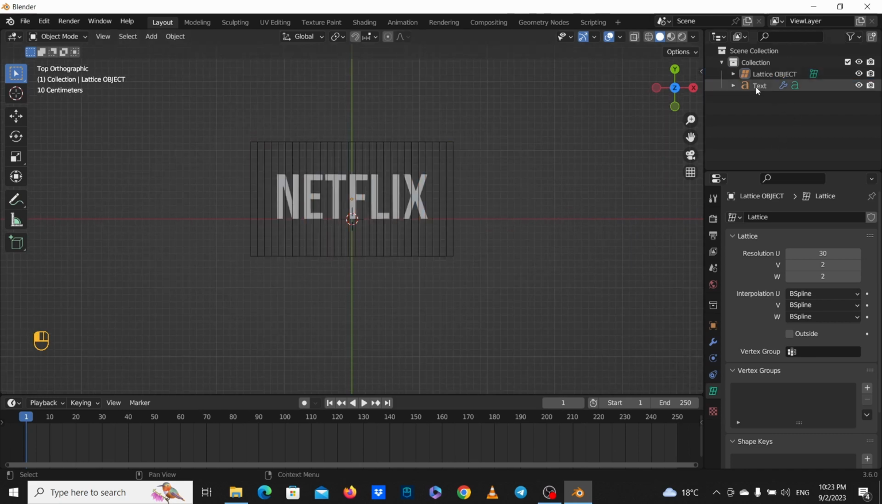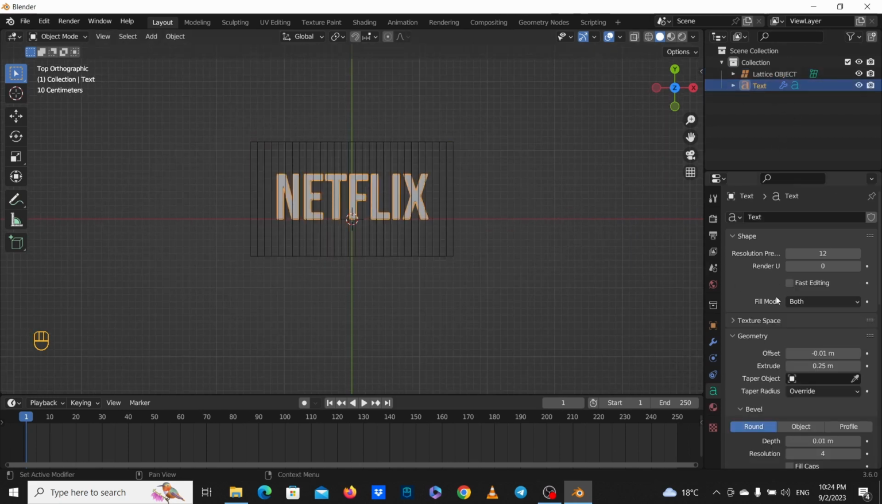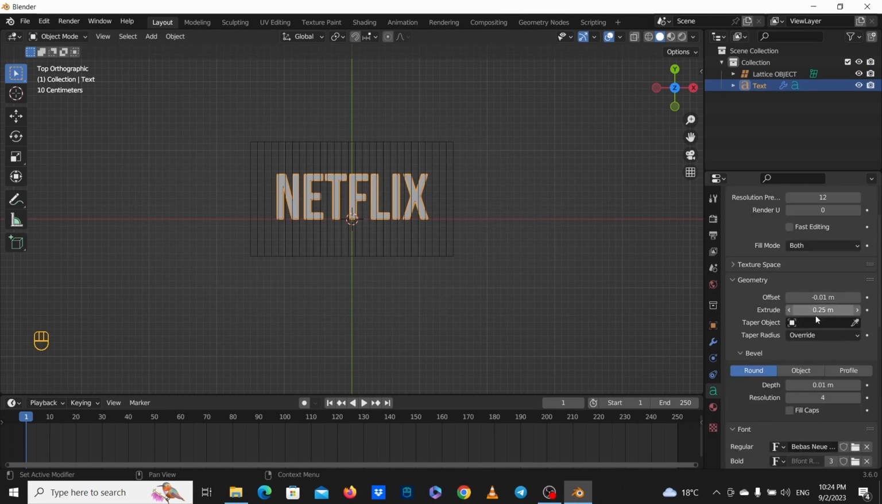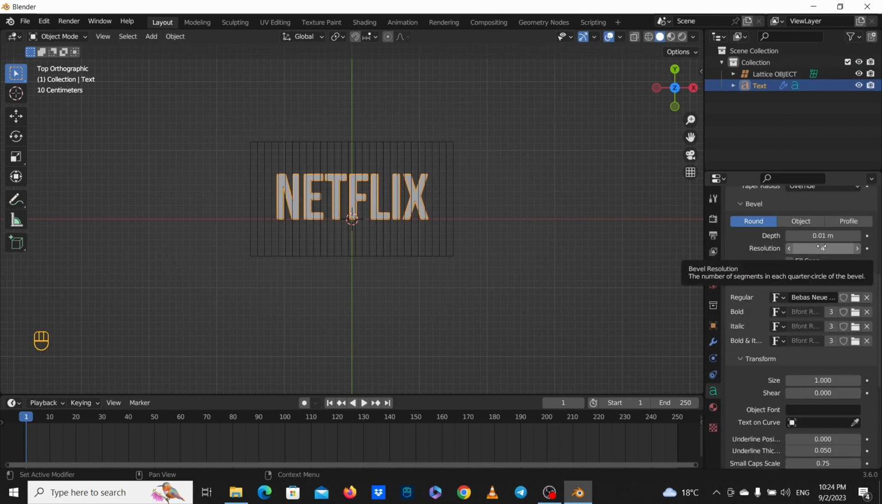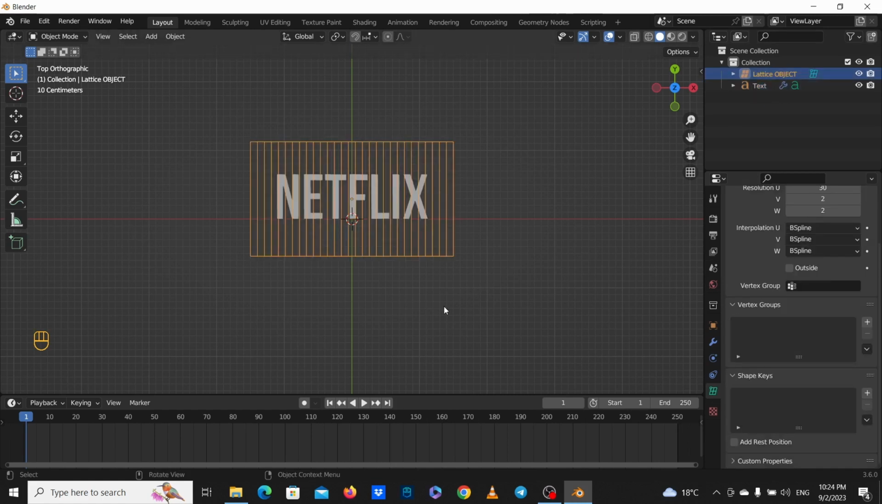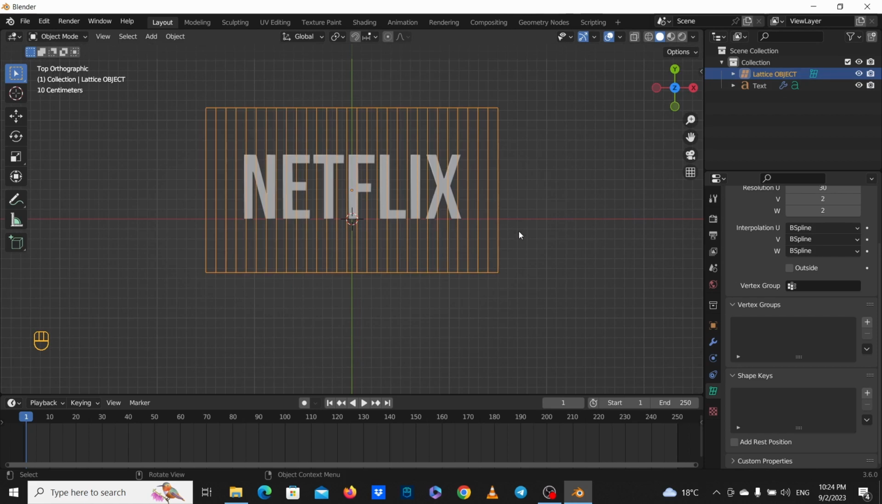And let's just go back to the text. I think I missed out just increasing the resolution on the text. Let's just make that 5 on the text. Okay, and let's go back to the lattice object. So I'm going to click the lattice object, and now we have our lattice object.